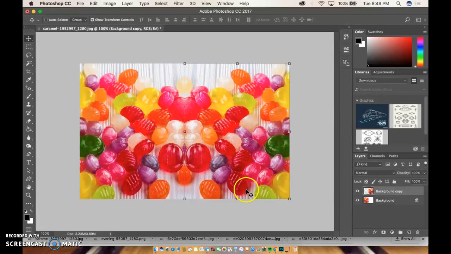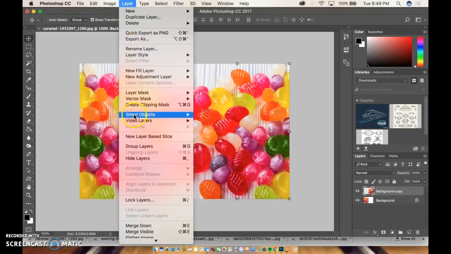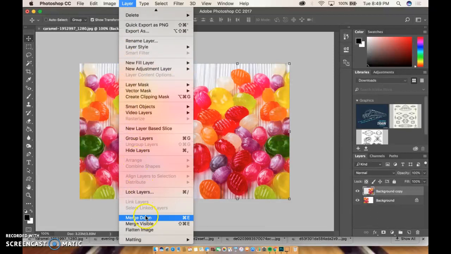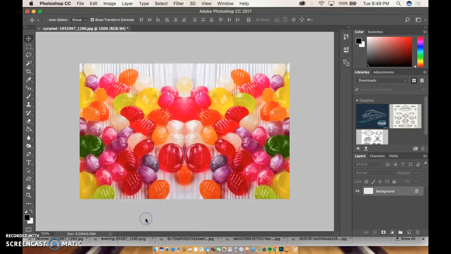Now, we could do it the long way where we make another copy and put it down here and another copy and put it down here, but let's just put these onto one layer and save ourselves some time. So if you go up to Layer, you can merge down or merge visible. I'm going to just click merge down so you can see both of those are now on one layer. And we want to move them under and flip them vertically.